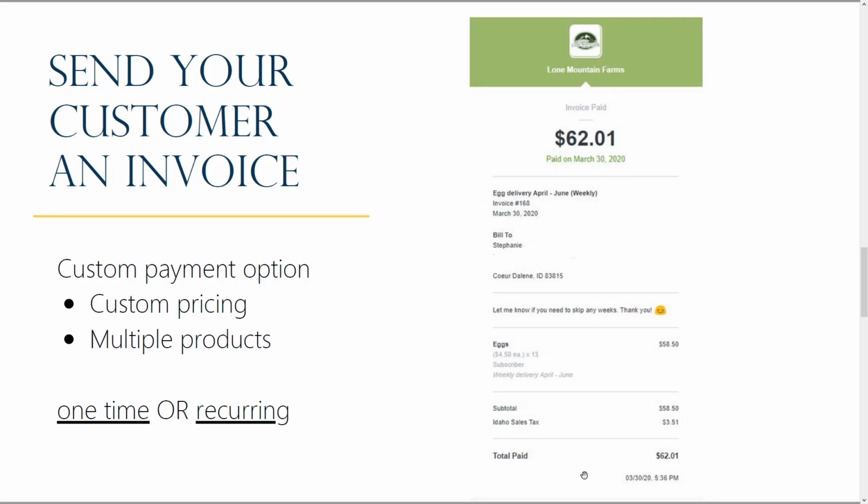So for our invoicing option, this is a little bit more custom. So instead of just having one product that's a standard price that you can send out to anybody, you can do an invoice for something that's a little bit more custom, or if you have multiple products, you can include them into one invoice. This can be a one-time invoicing, or it can also be recurring.